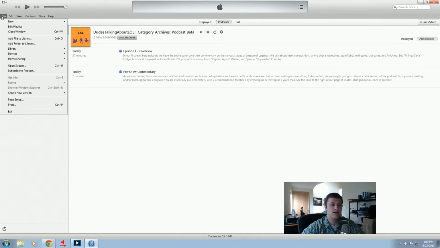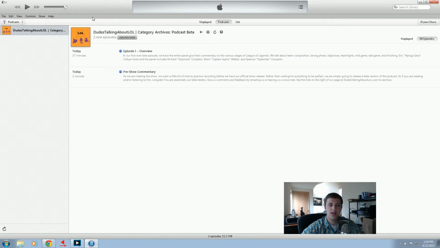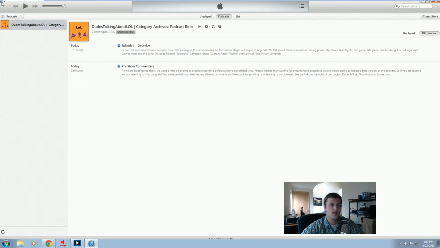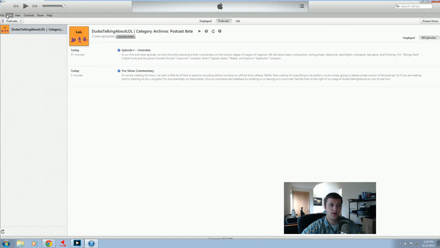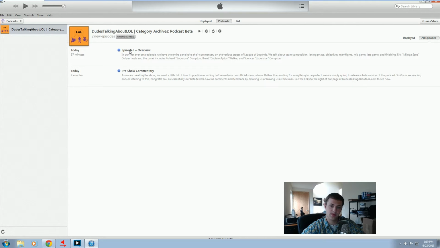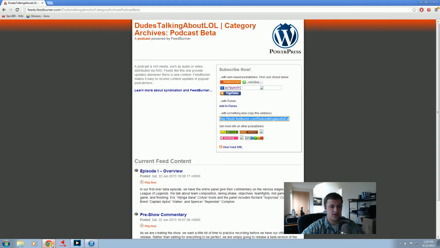In iTunes, it's relatively simple. You just hit on File, and then subscribe to podcast. Sometimes by default this menu isn't open, so you click up here and then hit show menu bar. So see how there's no menu bar, and then click on that, show menu bar. Now there is a menu bar. Then go to File, subscribe to podcast, paste the feed there, and then hit OK, and it would subscribe for you. But because we've already subscribed, nothing's happening. Notice again how this is a beta. This is a link to our beta podcast, and I will update that when we actually release our podcast officially.